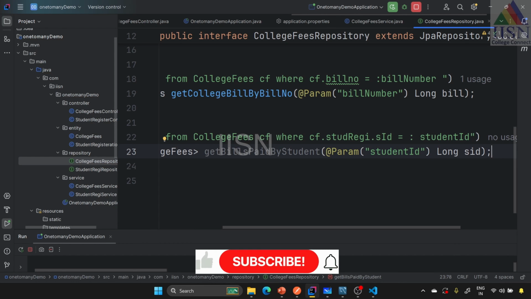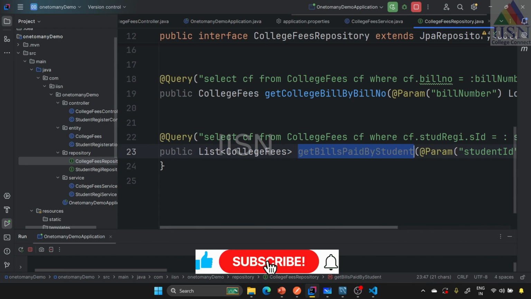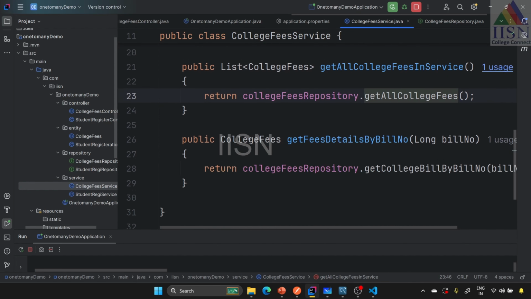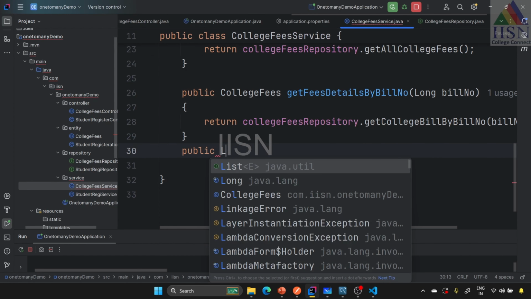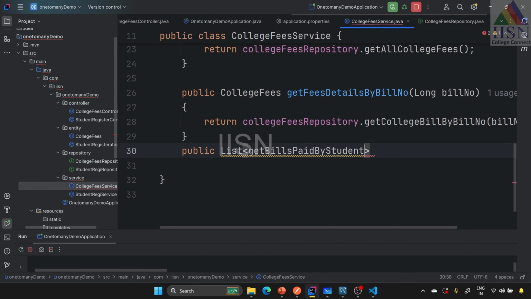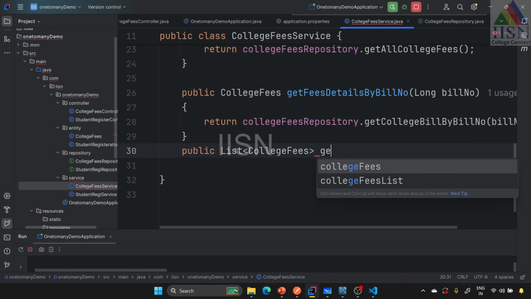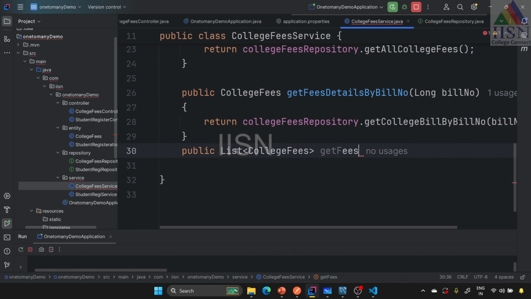We are going to call this query in the services class. So here this is going to be the college repository, so I'm going to go to the college services. Inside this college services, I'm going to write the method. The bill is going to be a list of bill, so list, and then the entity name is college fees, list of college fees. Here I'm going to write get fees by student ID. So this is the method. Inside this, I'm going to pass the student ID, long ID.